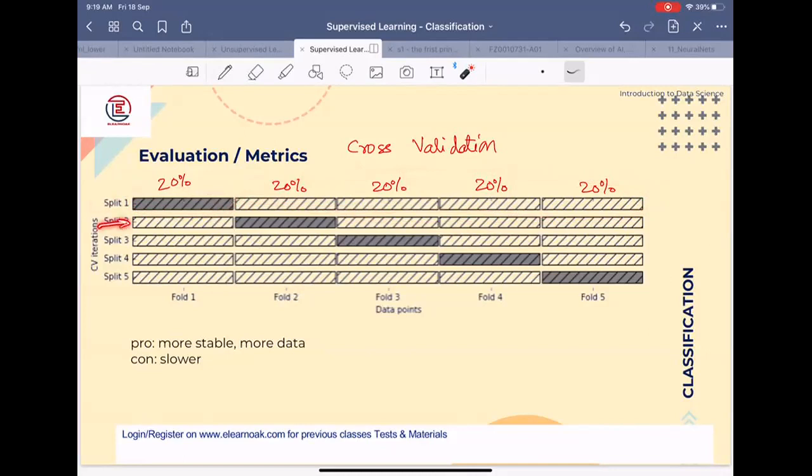On the second iteration, we take another 20%. This 20% of the data, in the first iteration, was part of training. Now this is part of validation. And the first part, fold 1, which was part of validation, I'm now using for training. In the second scenario also, I'm using 80% of my data for training and 20% for validation. The difference is I have taken a different part for validation and a different part for training.